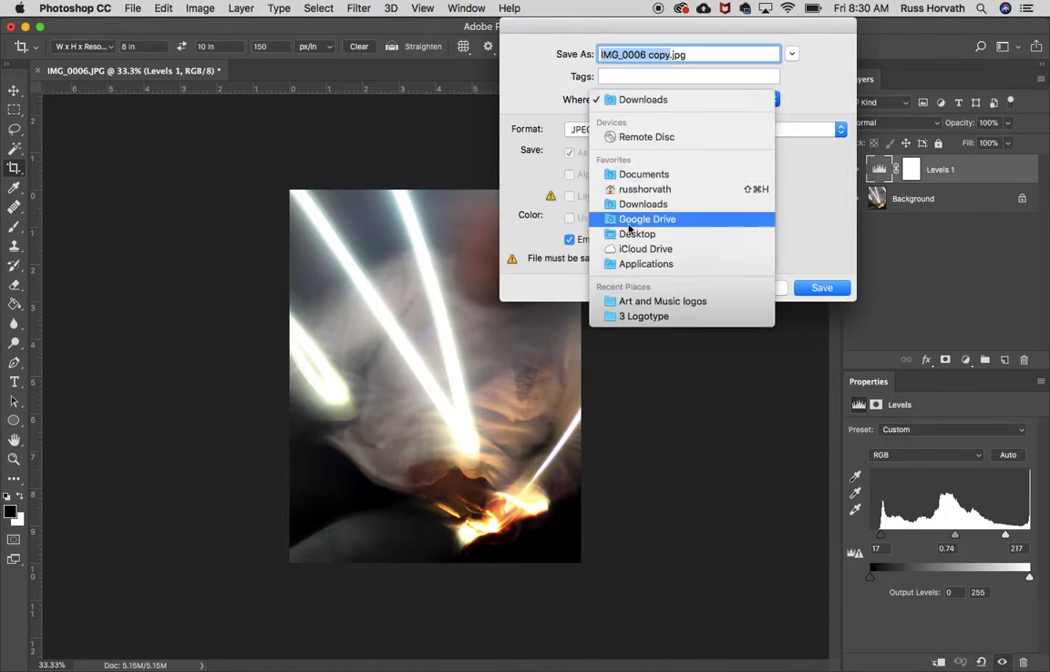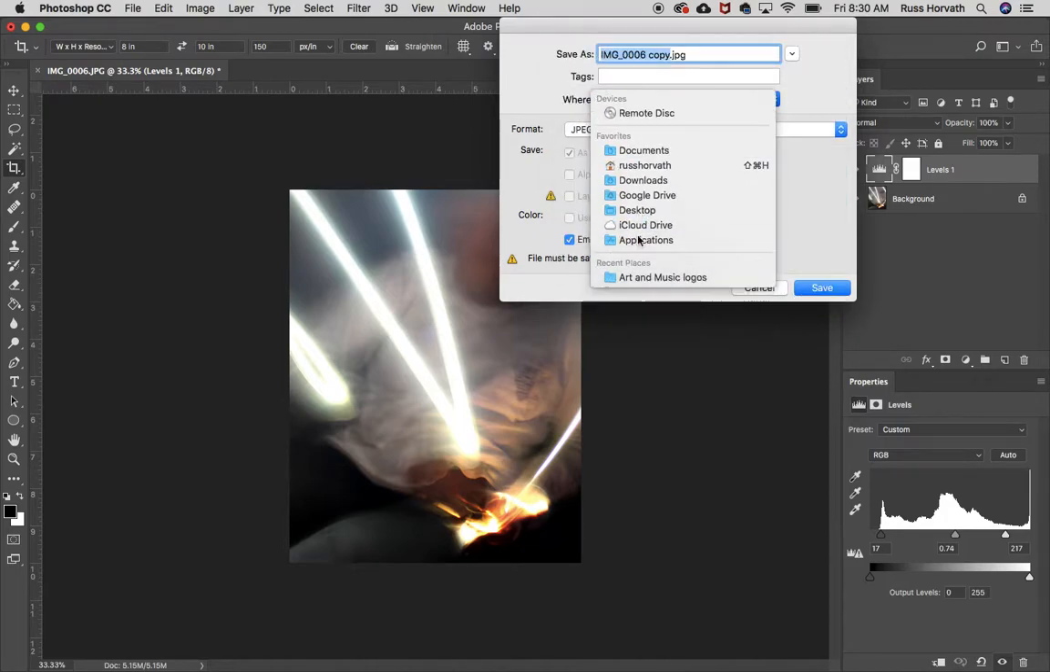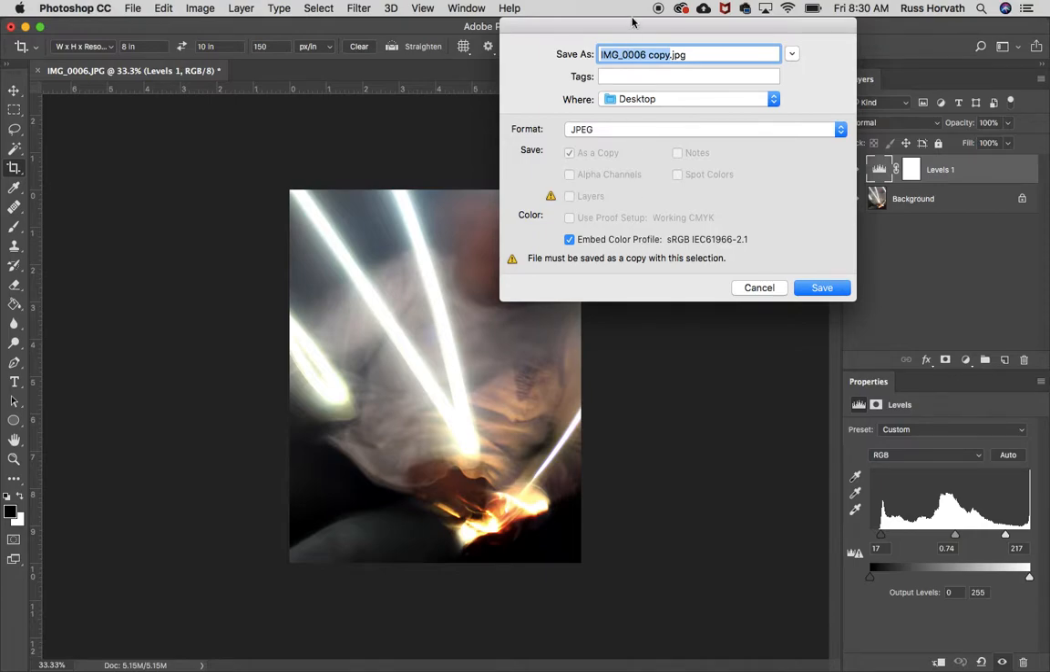Here, we're going to say where. I'm going to say on my desktop. So I want to save this on my desktop, right? And then don't worry about all this other stuff down here. Then I'm going to give it a title. I'm going to call it Laser Hands. All right. Saved on my desktop, JPEG format. I'm going to hit save.